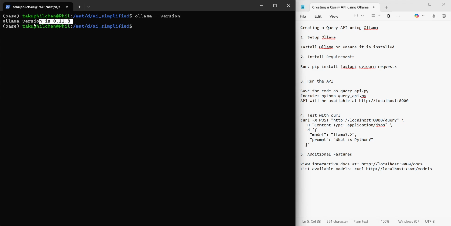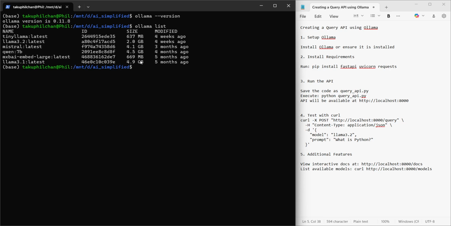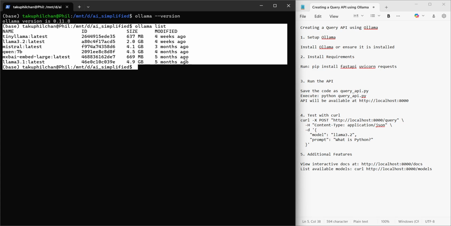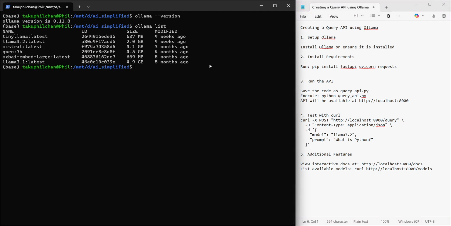This is the Ollama that I installed last time on my machine, and the next thing that I'm going to do is show the list of models that I have. So these are the models that I currently have on my machine. And what we're going to do today is make sure that we check the setup, or set up Ollama if it's not installed already. So this is what I just did.